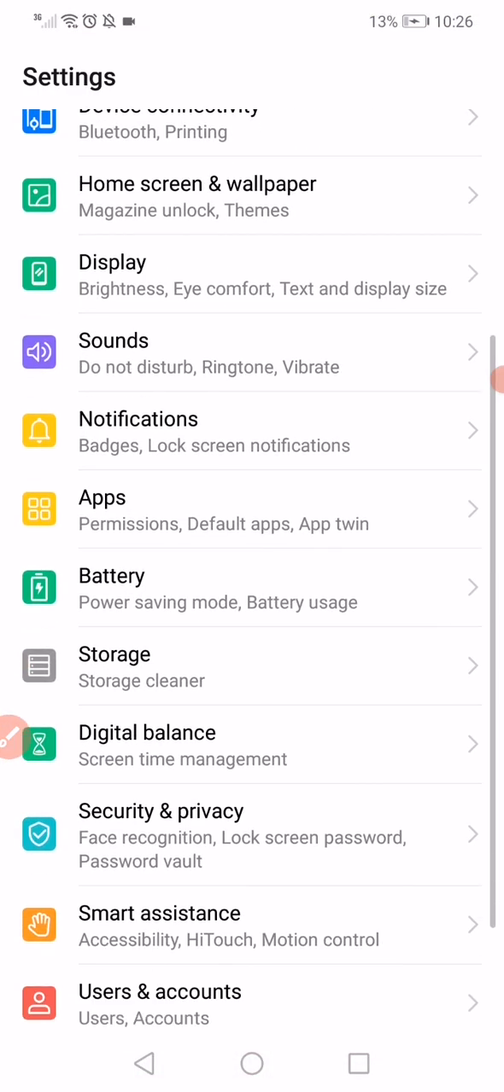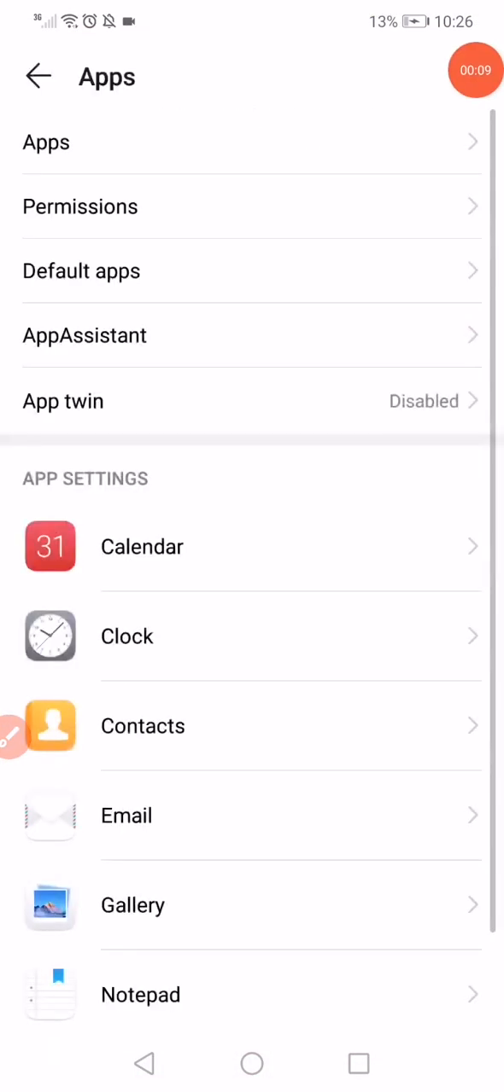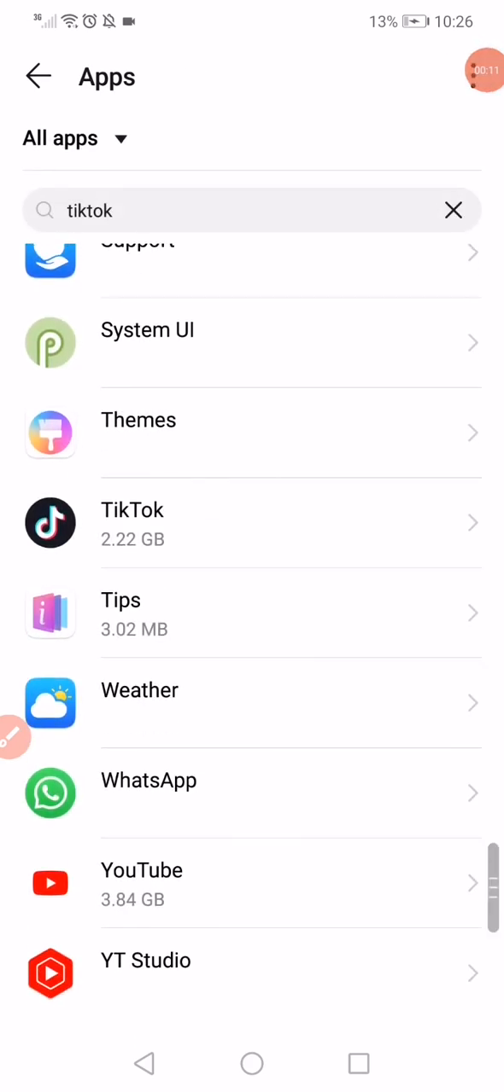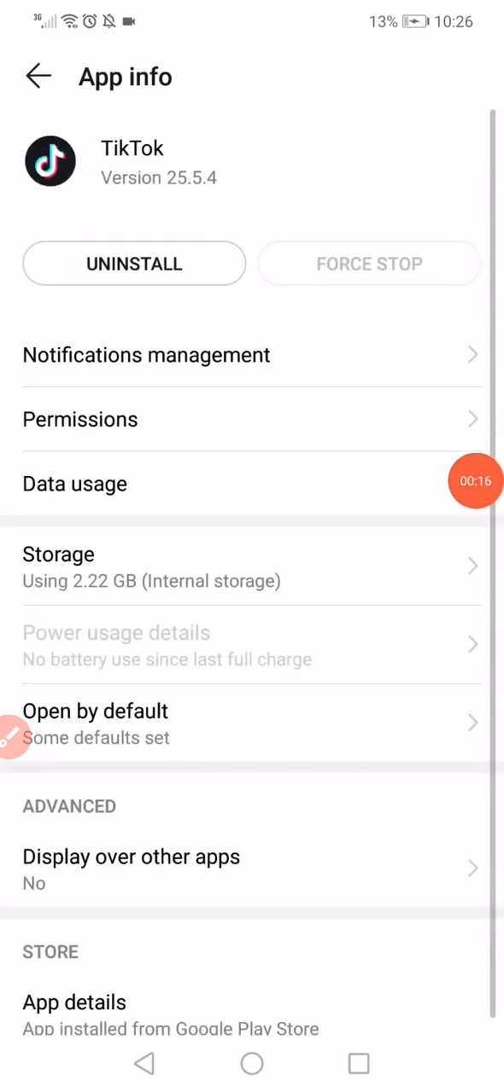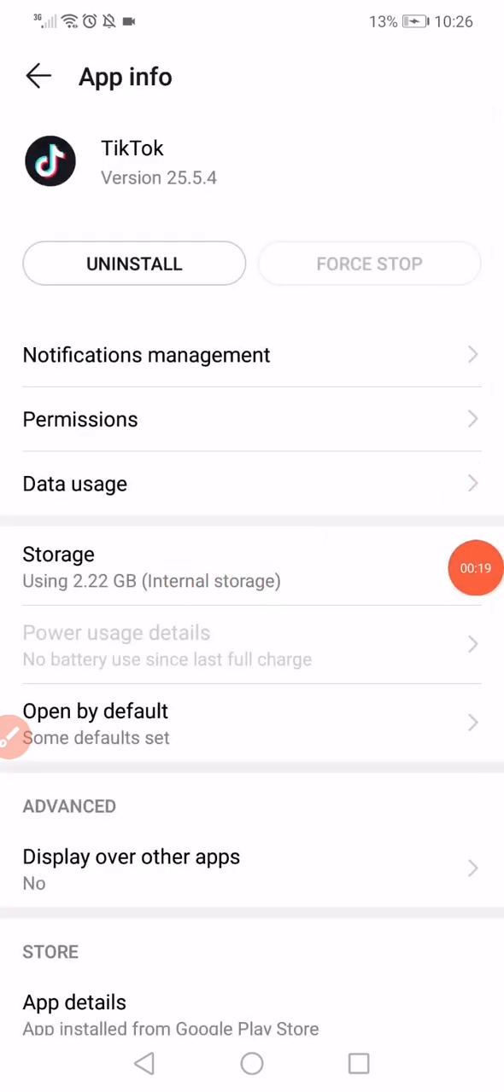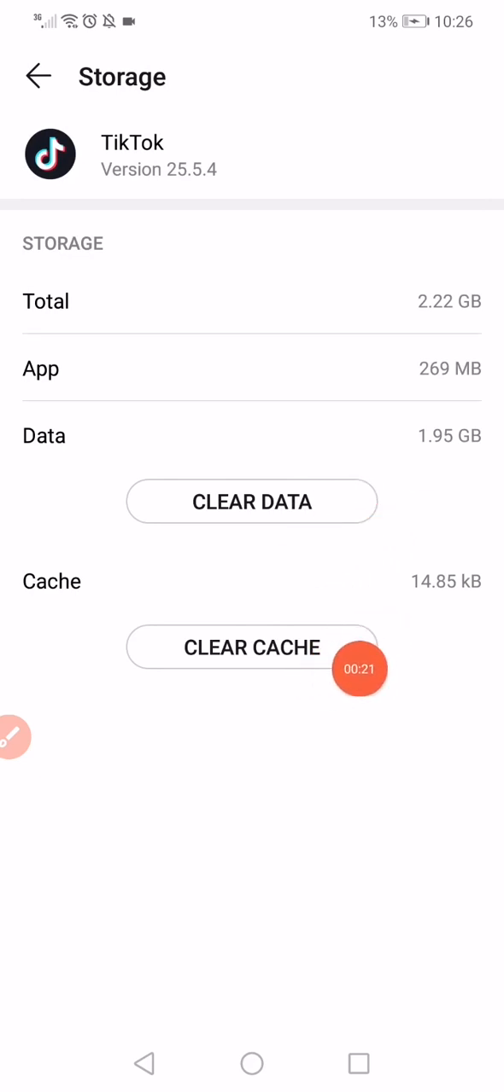Go to the settings, go to the apps manager. When you open the apps manager on this page, you will find all the apps that you have on your phone. So all you want to do is go to TikTok and then go to the storage here. Click on clear data and clear cache.